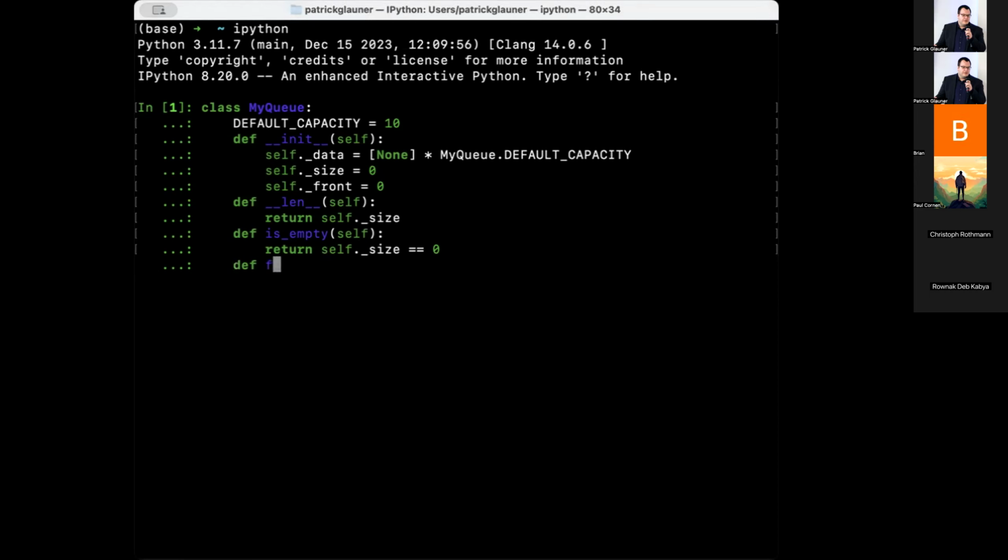Let's start with first. First is a helper to read out the leftmost element. And what I want to return is self.data at index front, because front refers to the leftmost element, initially 0, later the front may be increased once I start dequeuing, but I look at my data, which is my list at index front. What could go wrong here? Do you see what I may have missed in this implementation?